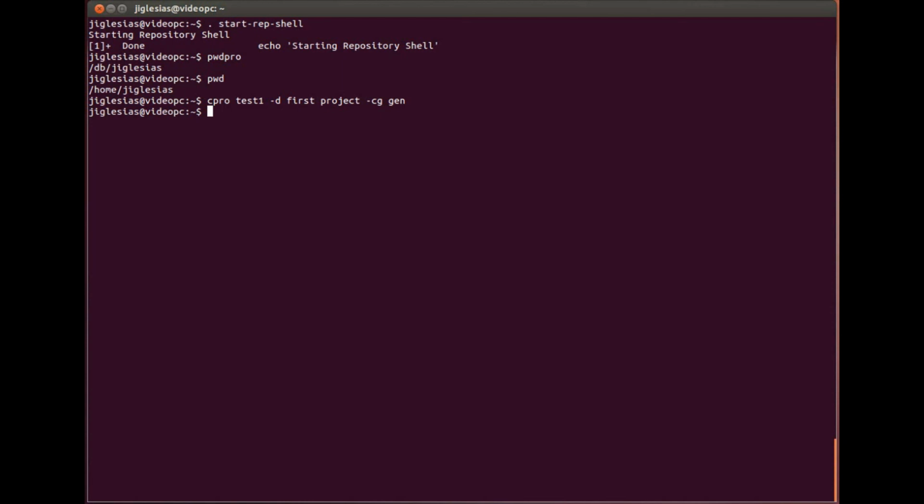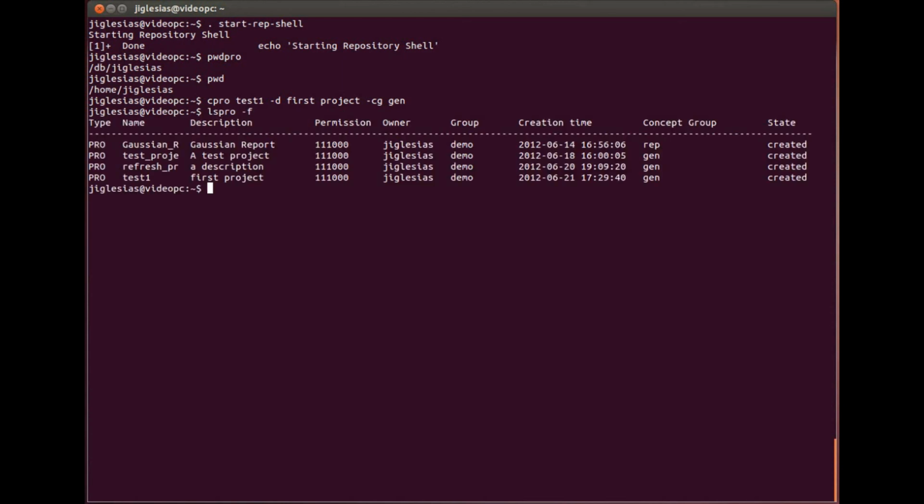Now we can list the contents of the current path by executing lspro -f. This command prints a detailed list of the current path contents. This list is ordered by default by the name of the project. If we want a non-detailed list of the contents, just execute lspro. And as you can see, a brief list is printed. In this case, only the names of the projects and calculations are printed: the names of the projects between brackets and the names of the calculations without brackets.